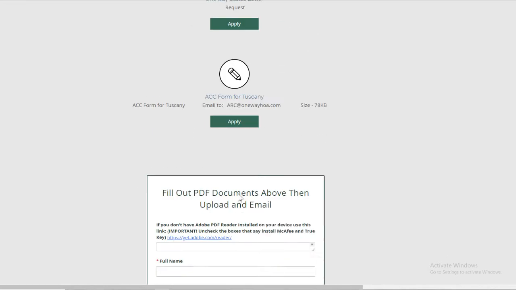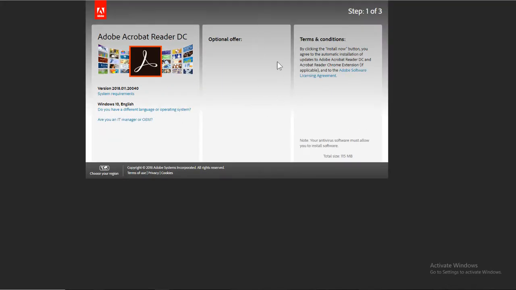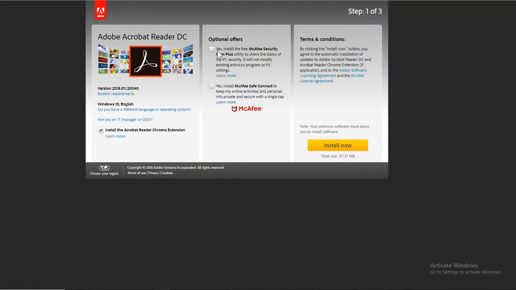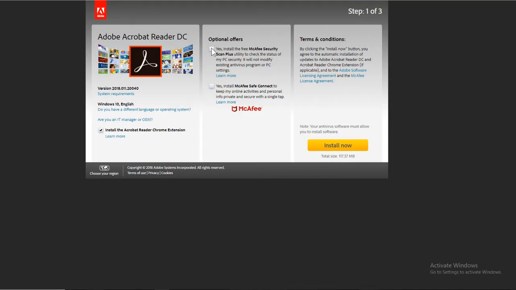So if I go back to the website, something you want to make sure of before even opening one of these is to go to this link over here. It's going to help your computer read the documents. This is the Adobe Reader, so that's why it says here if you have Adobe Reader installed, this is important, make sure to do this. Make sure you untick these boxes. You don't want to install McAfee security because you probably already have an antivirus, and this can just be annoying. So install the Adobe Reader Chrome extension, keep that one on, click install.